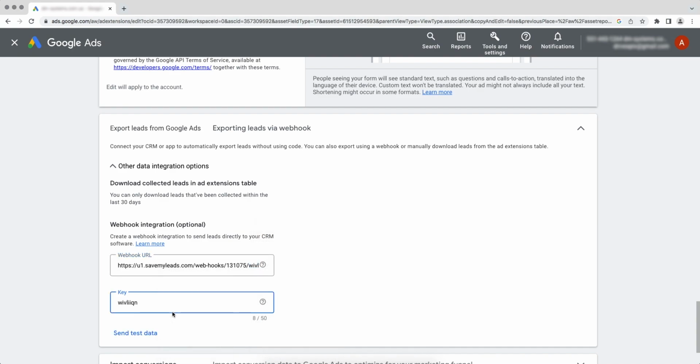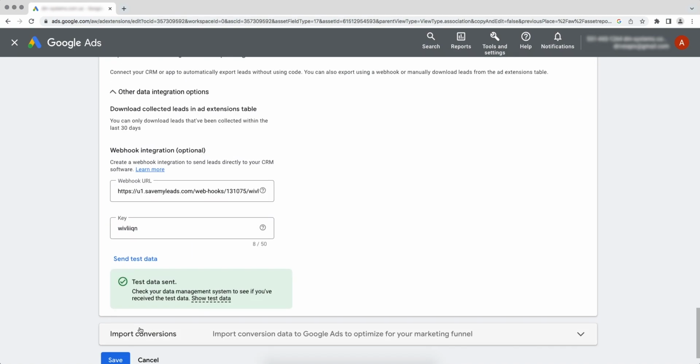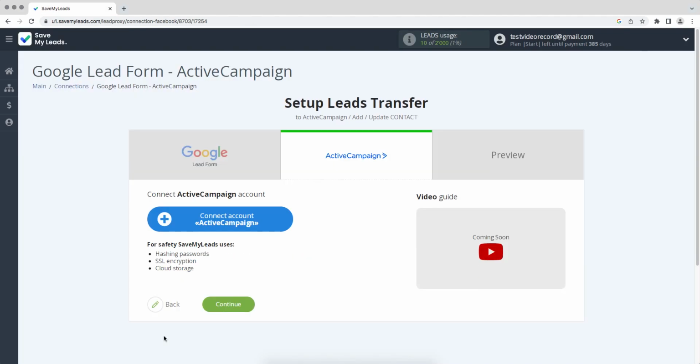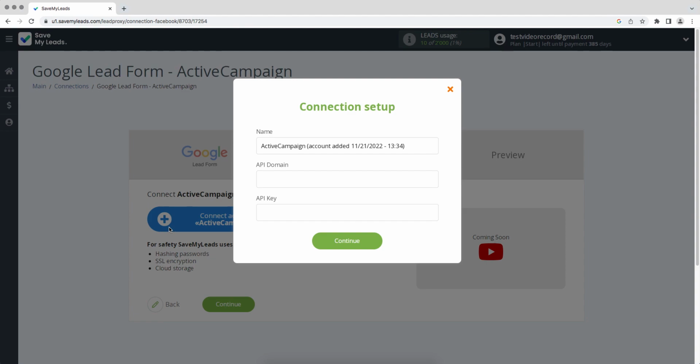To continue the setup, we need to generate test data. Click Send Test Data. We save the changes, return to the Save My Leads system and continue setting up. At this stage, you need to connect your ActiveCampaign account to the Save My Leads system. In this window, you need to specify the API domain and API key.